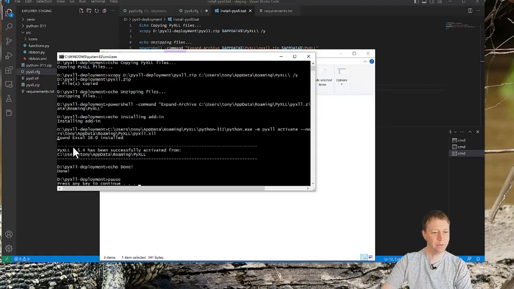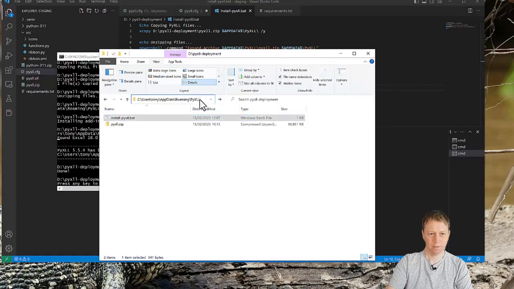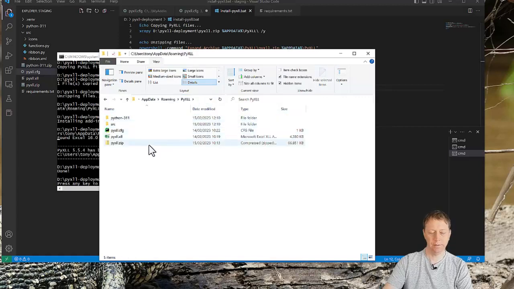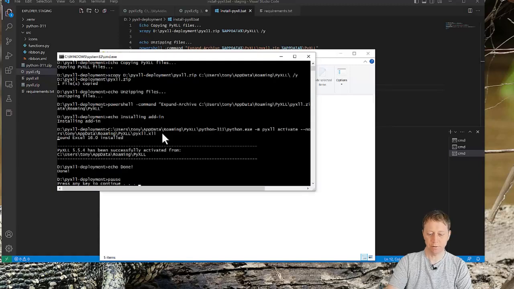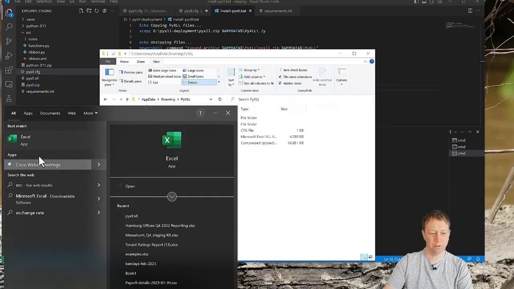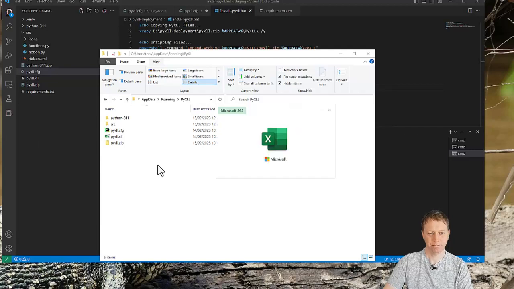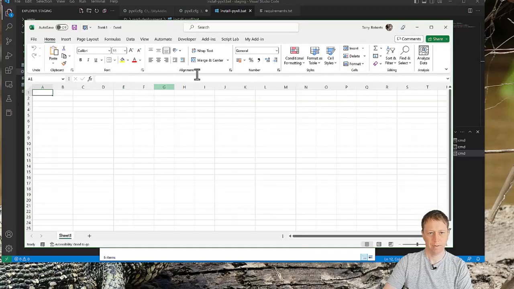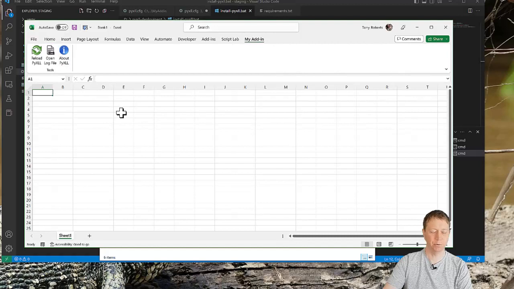And so now we can see in the log that PyXLL's successfully been activated. It's been installed into this app data folder. Let's just have a quick look at that to see what's gone in there. And you can see it's just exactly the same contents of that zip file with the config and everything all pre-configured. So now when the user runs XL, we can see that our add-in is installed and everything's working fine without them having to do any kind of configuration or manual steps.